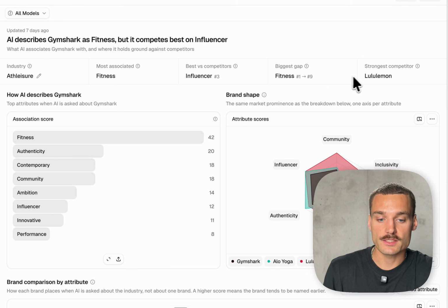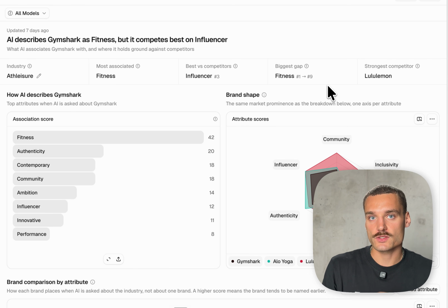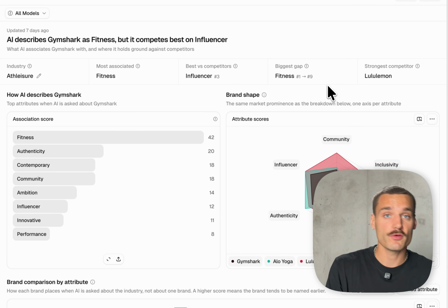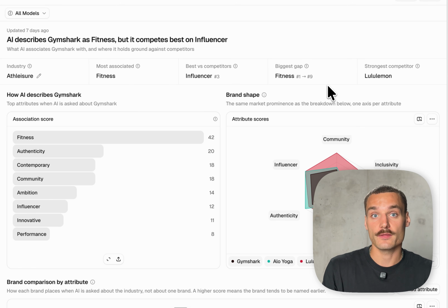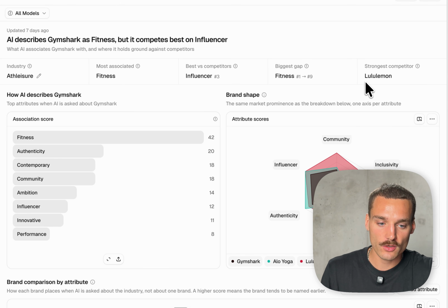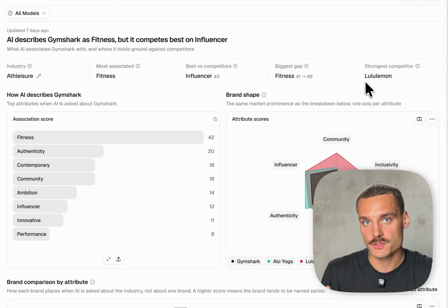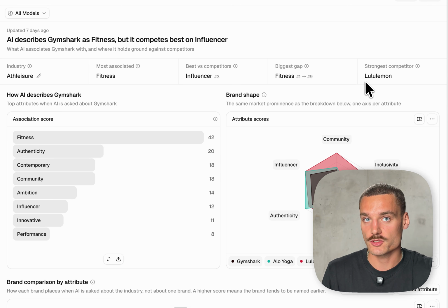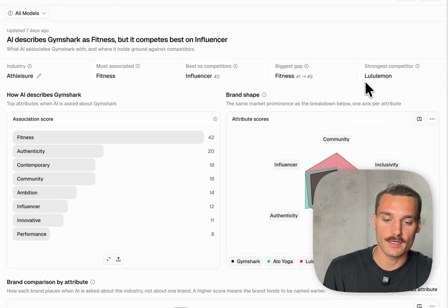The next one is the biggest gap. The biggest gap describes the attribute where you are performing really well when only asked about your brand, but you're then not performing well when the LLM is asked which brands are the most important ones for that attribute within an industry. And lastly, in the overview, we're showing you who your strongest competitor is, based on the average performance across all of the attributes identified by the LLM.